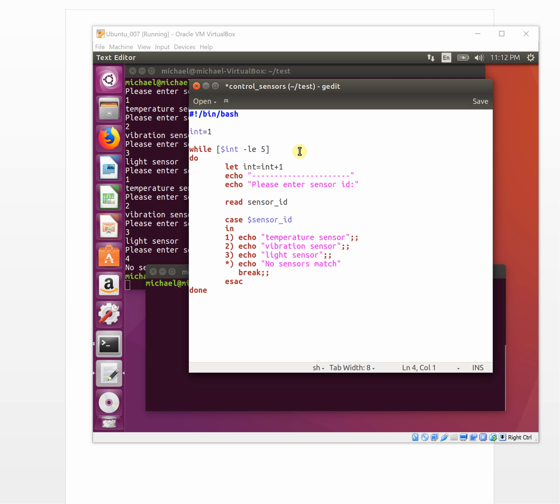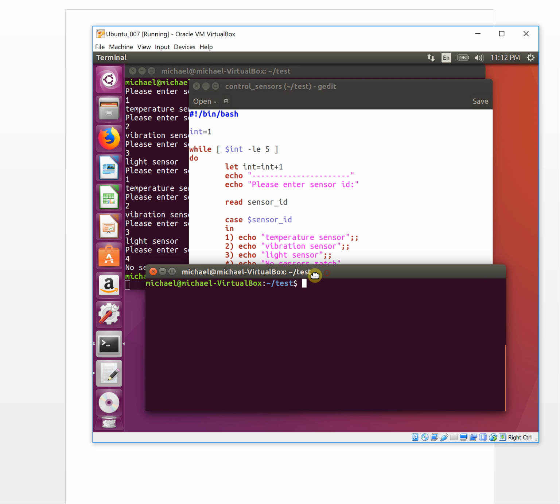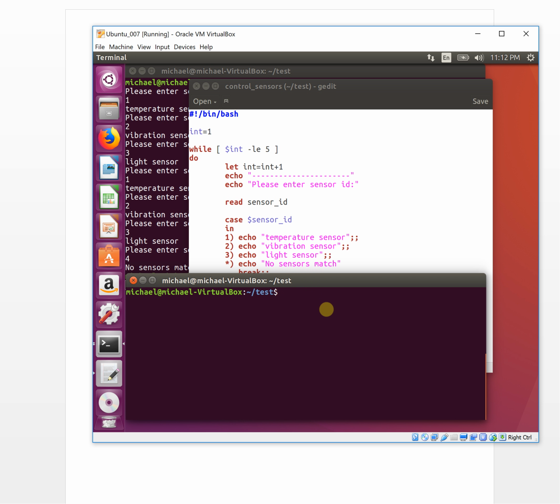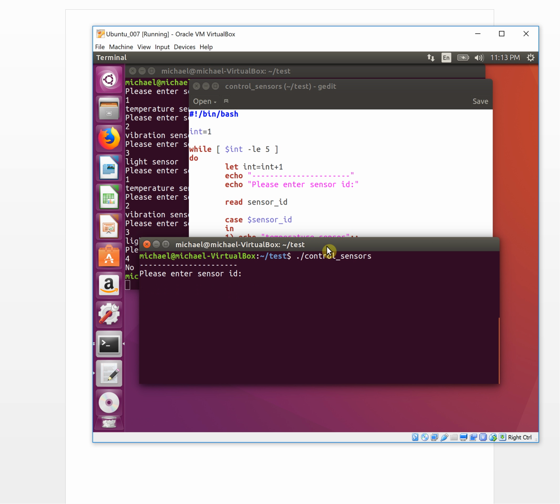Okay, and there is an error here. The rules are very strict, and we need to make space here also. So we save it, and then we run it again. And now it's working. So here must have some space. Okay, and have one space.